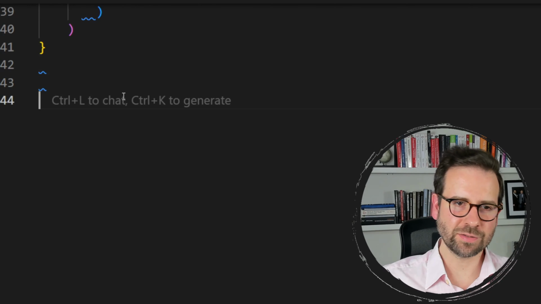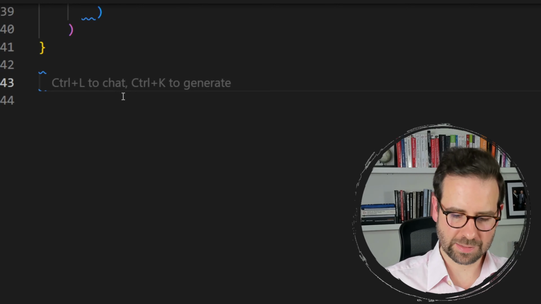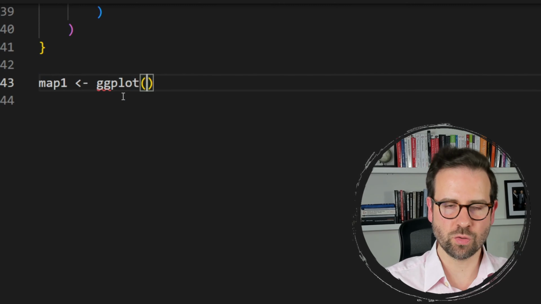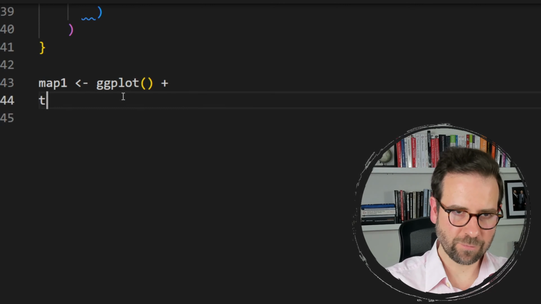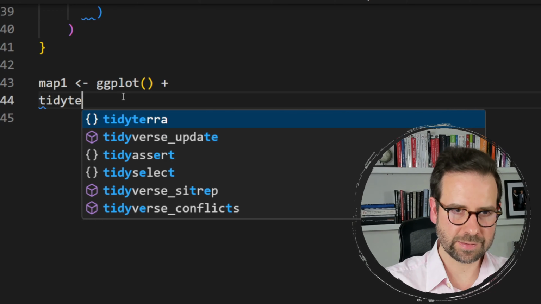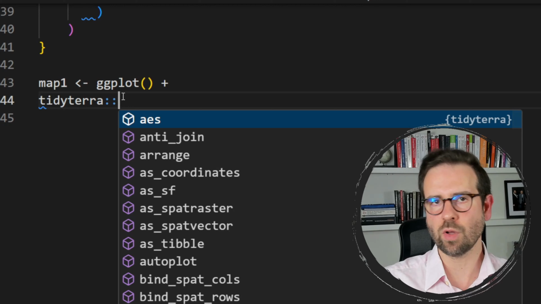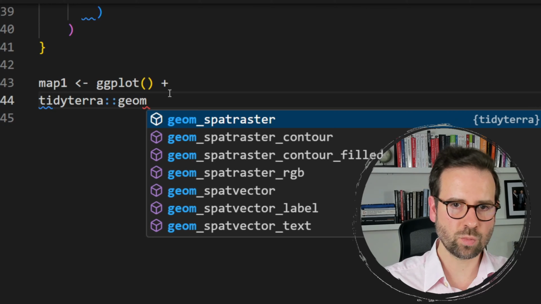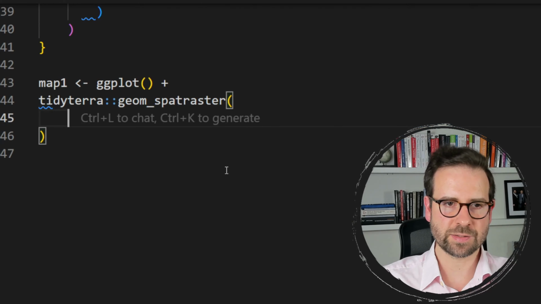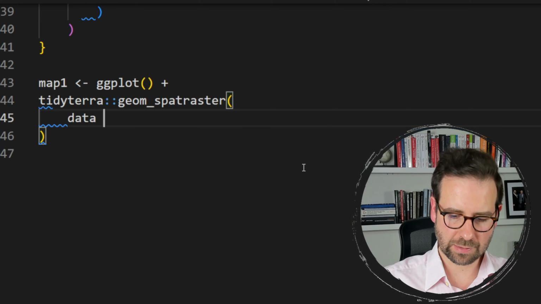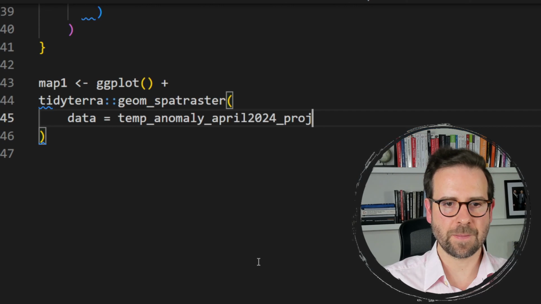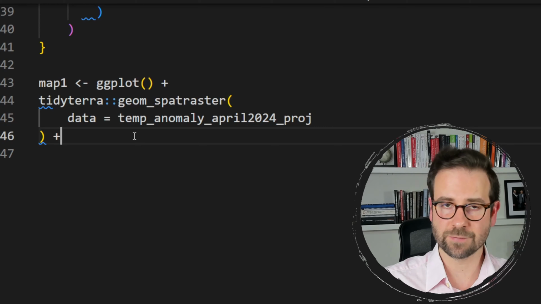Okay, let's write a code that will finally create the map for us. I'm going to call this map 1. Then I'm going to call here ggplot2. And then, as we said before, I'm going to be using tidyterra because it allows me to plot a raster file without turning it into a data frame. So from this one, we can use geom_spatraster. And then over here, we simply need to declare that our data is this temp anomaly April 2024 proj. That's all. So that's the first layer that we have.